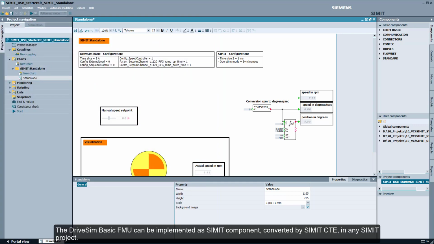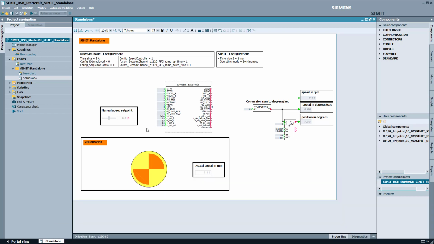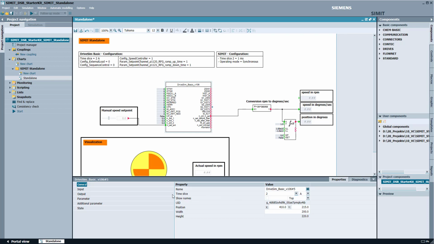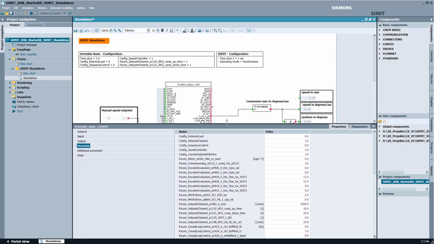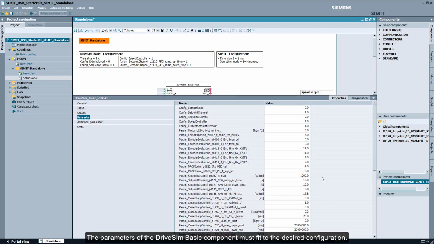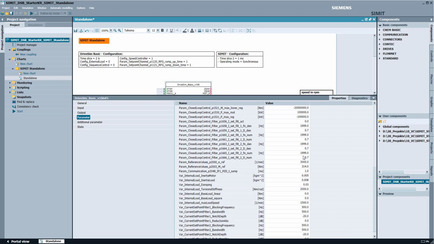The DriveSim Basic FMU can be implemented as a SIMIT component, converted by SIMIT CTE, in any SIMIT project. The connectors must be connected with the proper signals. Parameters of the DriveSim Basic component can be set directly. The parameters of the DriveSim Basic component must fit the desired configuration.